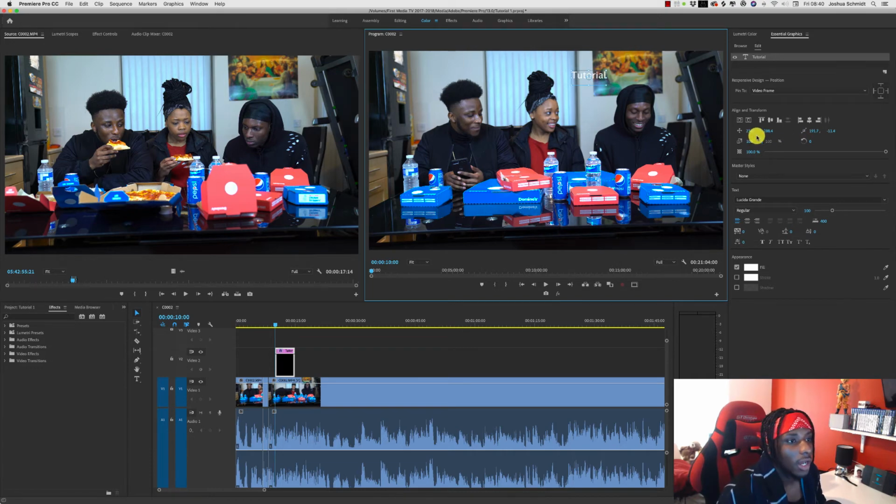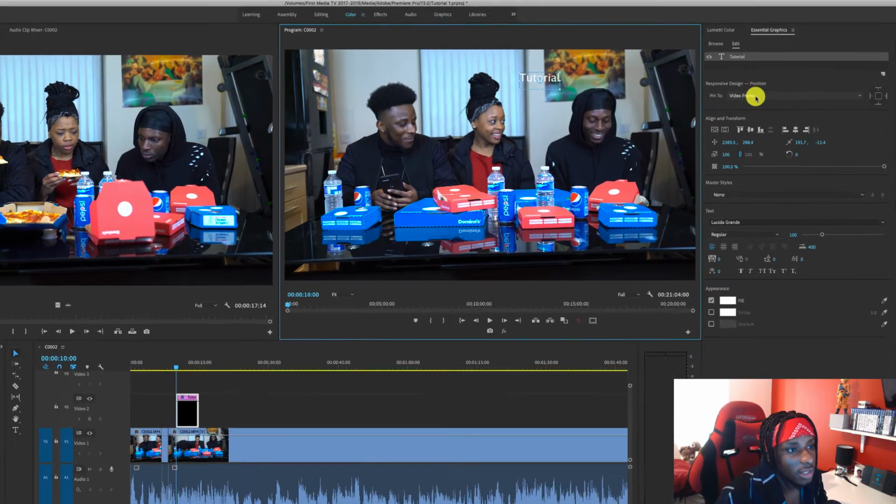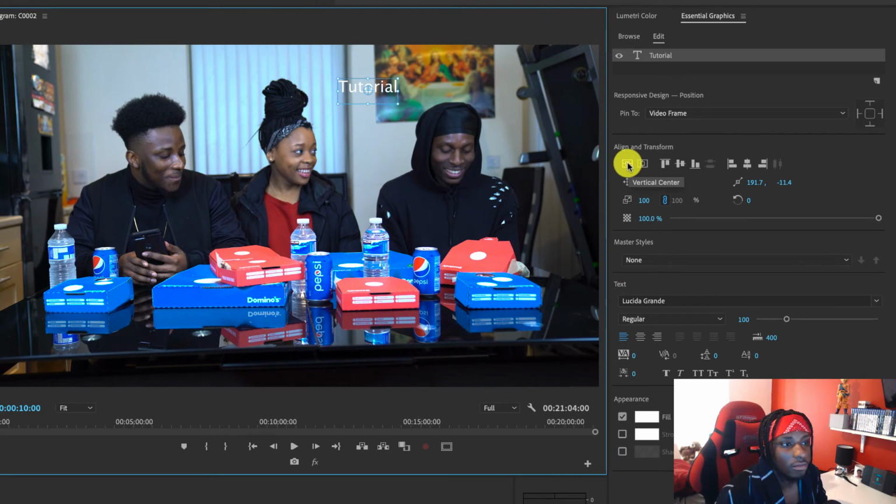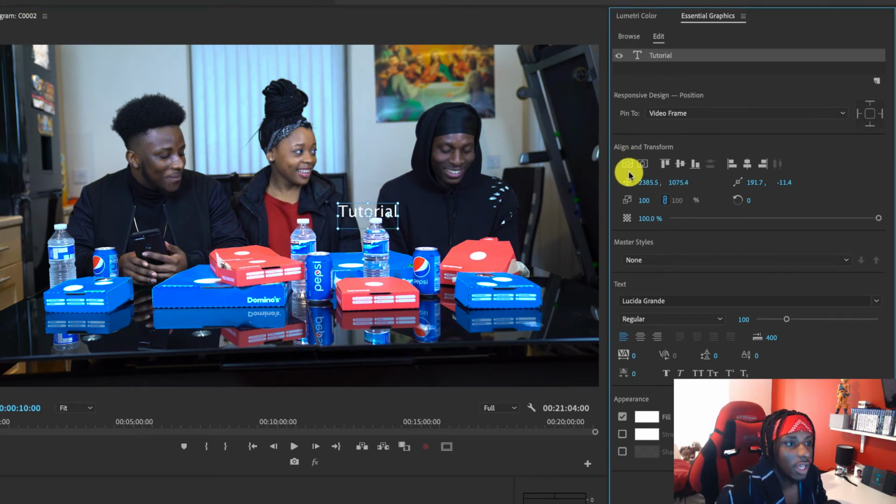Alright, so basically what you have here is you can center it vertical and horizontal. So basically it will be right in the center, or you can align it to the top, very top, to the middle, to the side, I mean to the bottom, to the side, to the middle of the side, and to the other side. So yeah, that's what you can do.